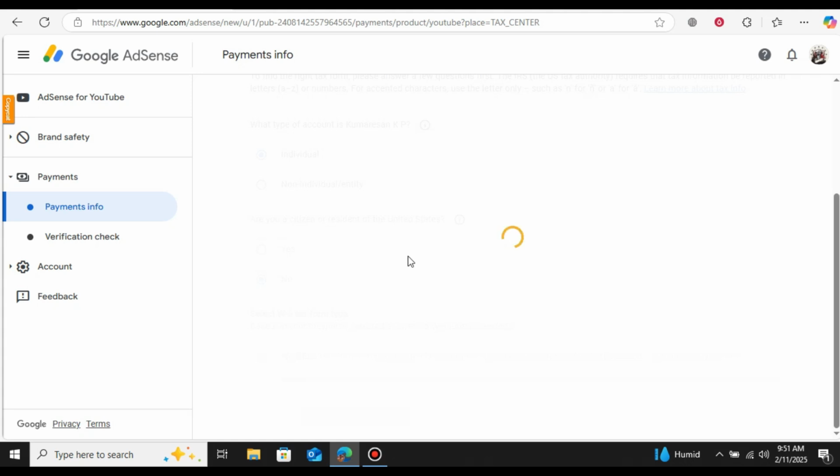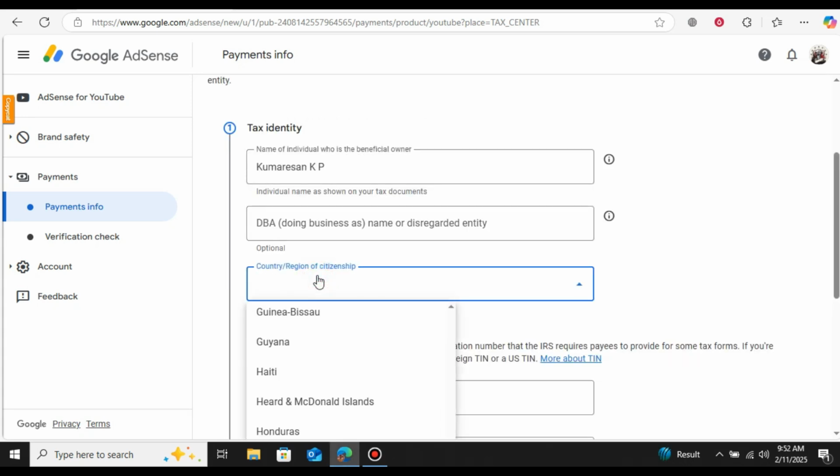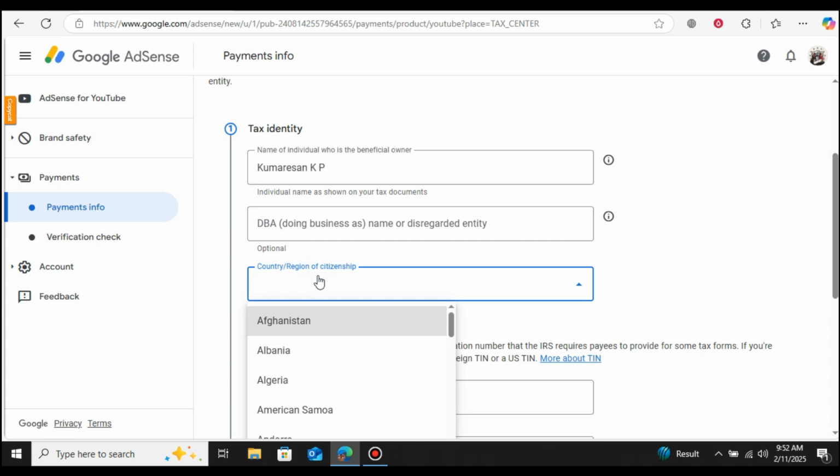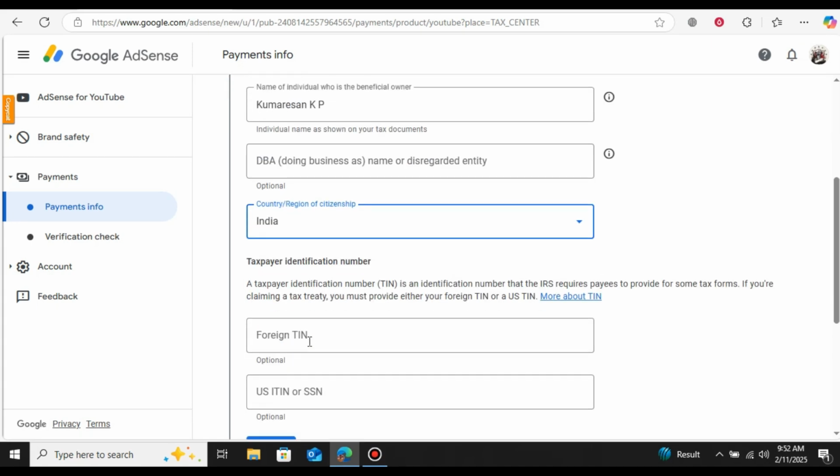Then it will ask us to enter our individual name. Make sure you enter the name that is present on your PAN card. Make sure you enter your name correctly, that is, according to your PAN card. Next, we need to select our country. So let me select India. Then we need to provide the PAN card number here. So you'll have to have your PAN card.